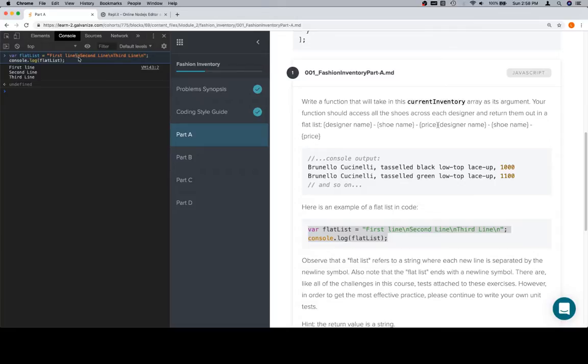Anyway, so these new line symbols are essentially going to mean, hey, console, instead of putting whatever I have in the rest of the string on the same line, move to a new line before you do anything else. And so as you can see, it's done that for all of these. So we can print out first line, second line, and third line. So cool, so that's what a flat list is. So eventually we're going to have all of the information from our current inventory array in this flat list.